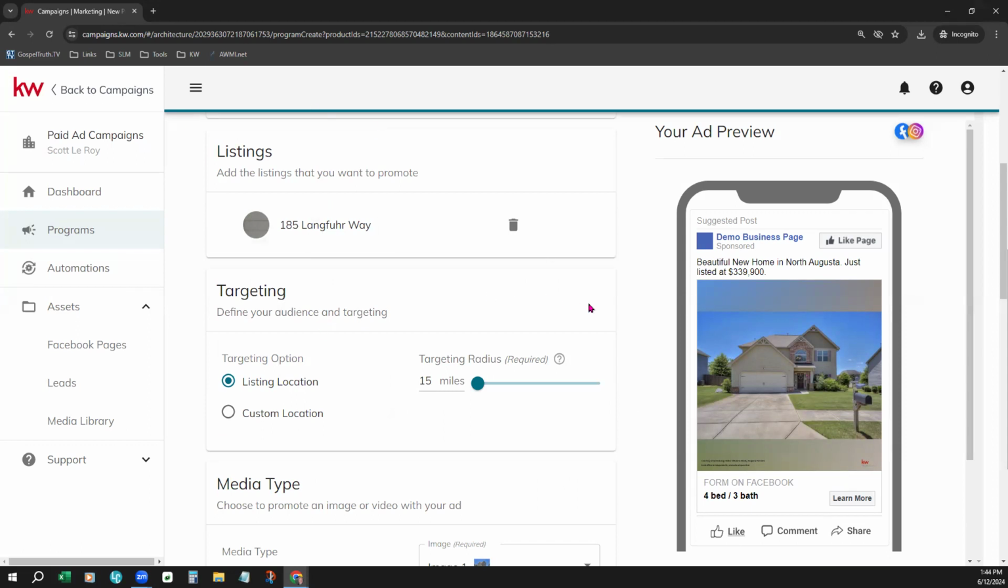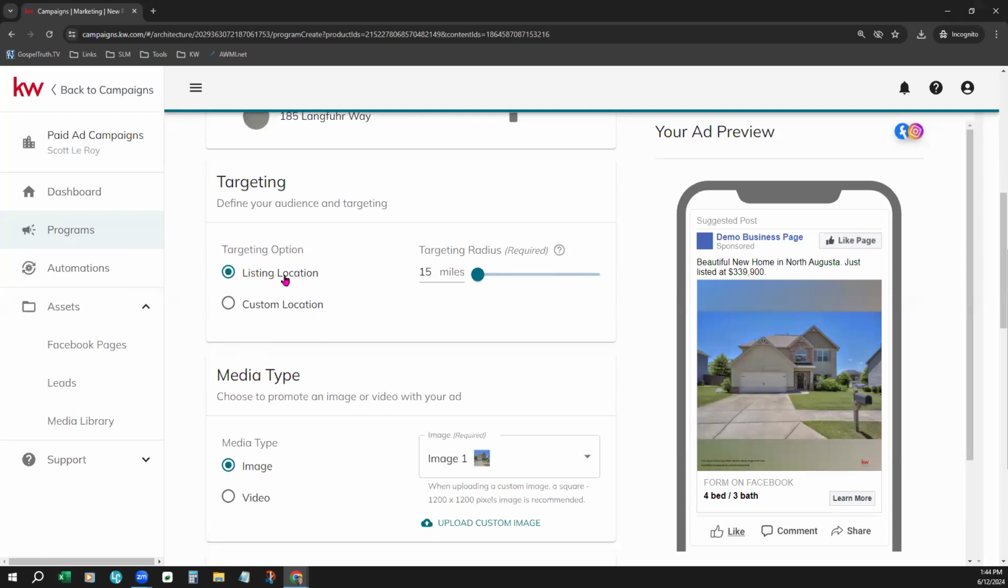So after you enter your listing, you can come down to targeting. Now, there's two options on this particular type of paid ad. It's a listing location, which means it's going to pull from that listing that you just entered and do a radius around it for targeting. Okay. So you can obviously see you can change it. I could sit here and type in the miles if I want, or use the slide bar to pick as big or as little area as I want for that targeting.